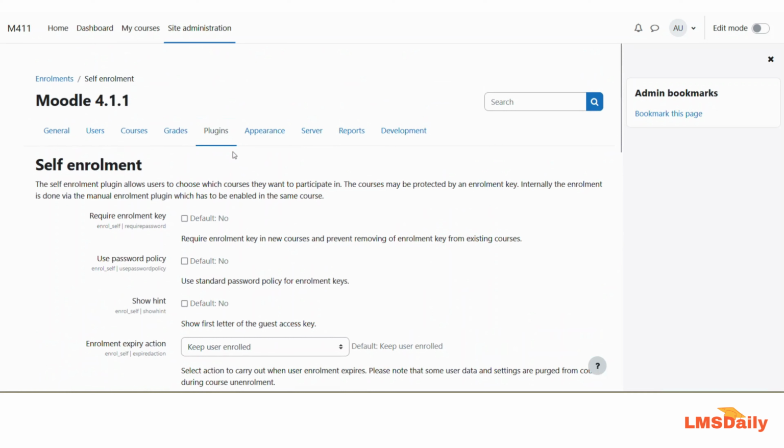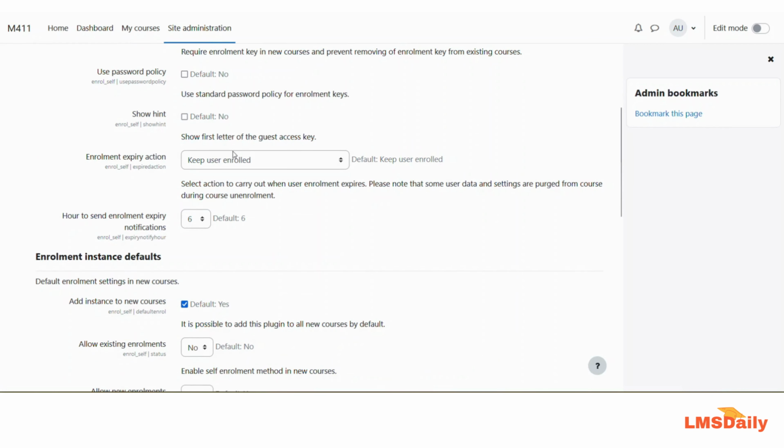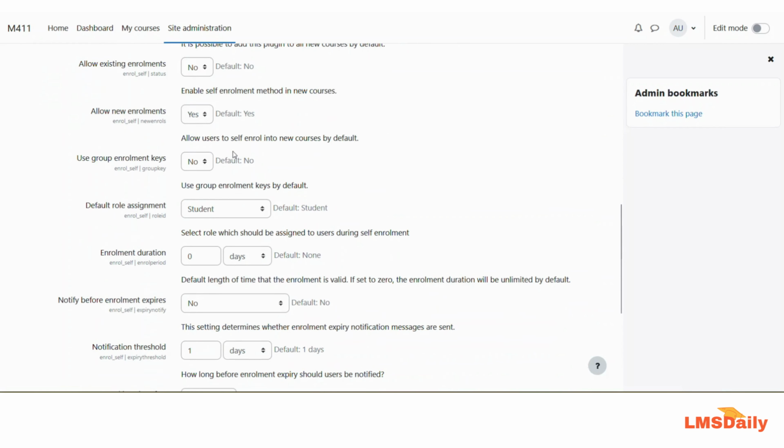Now here on this self-enrollment plugin page, you can see the default settings which are set up for this enrollment method, and these settings will be applicable on all different courses where this self-enrollment method will be used. I will leave all the settings as default for the time being, and I will scroll down until I see this enrollment duration. So as you can see, it is set to 0 days, which means that this enrollment duration will be unlimited by default.